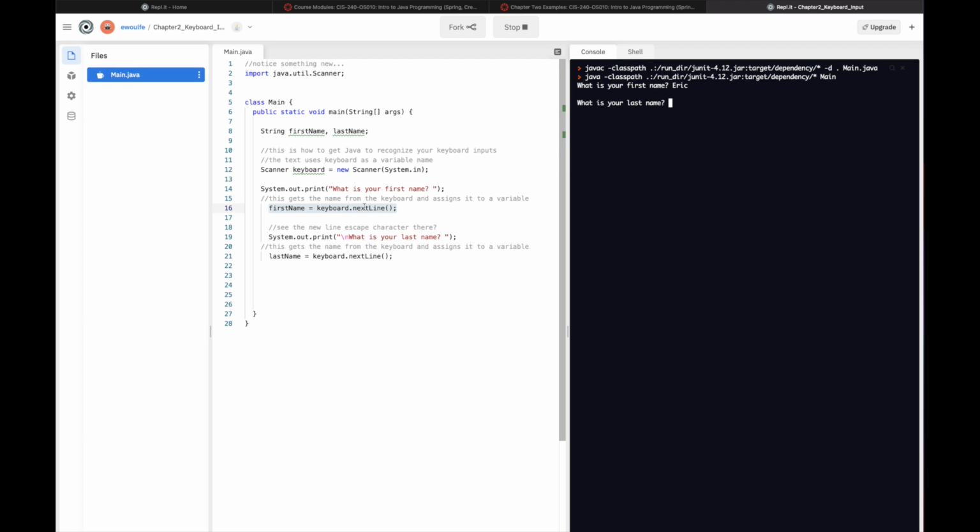What's going to happen then is whatever was in the buffer, whatever I typed here, is going to be stored here into firstName. So we're going to see this in just a second. We're going to see this again.